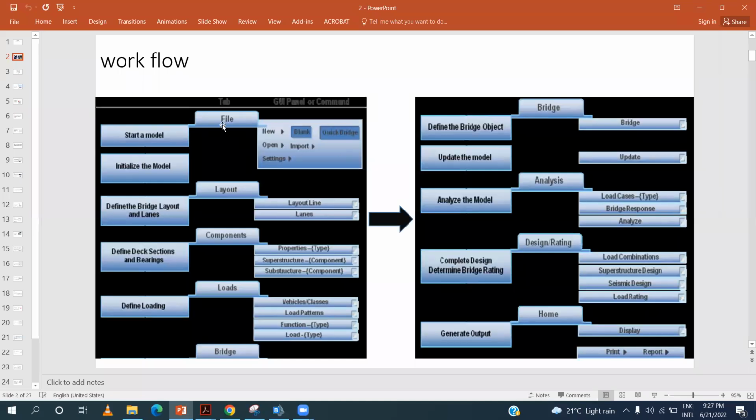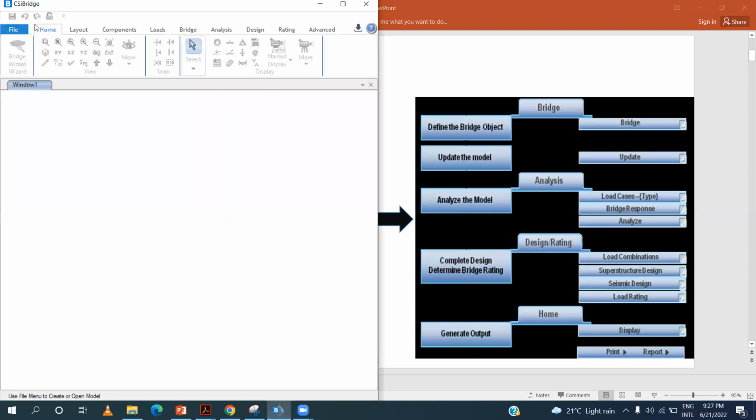If you know the components of the bridge, then you can work smoothly, because the CSI developers designed the GUI of the software that way. You will start from the superstructure and then proceed toward the substructure. In the same manner you can do it in the software. So the first thing when you open the software is this File menu.